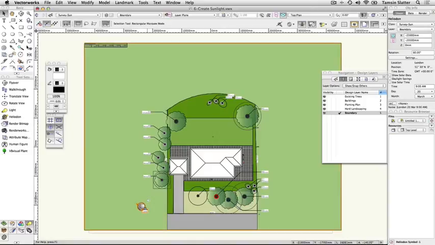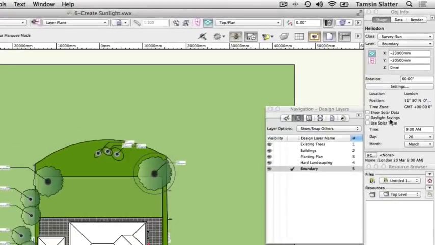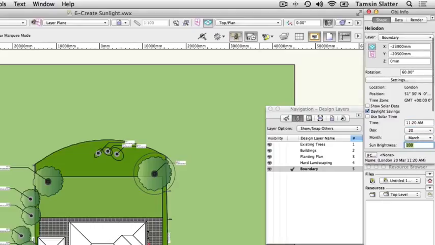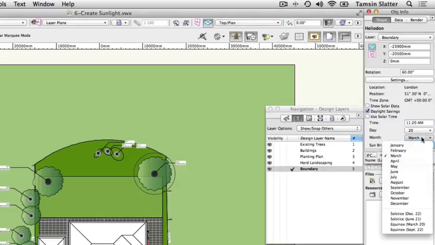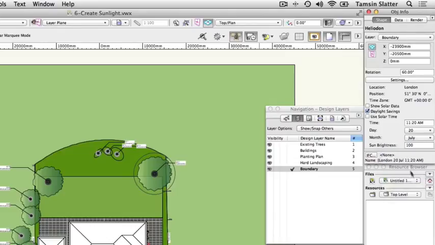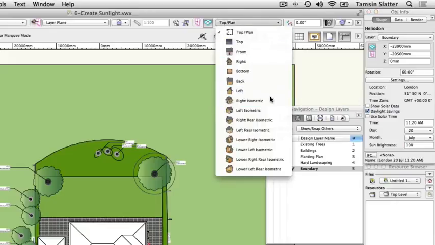On the Object Info palette, make the following adjustments. Daylight savings, check if this is appropriate. Change the time, day, and month settings to today's date. Change the view to right isometric. Click Fit to Page on the view bar to display the entire site on the screen.